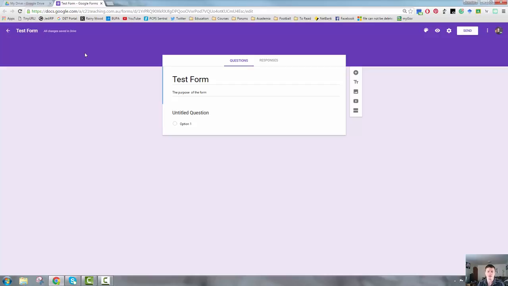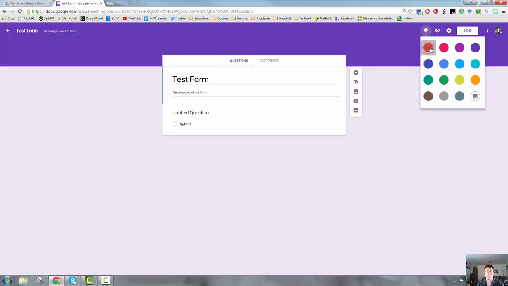We're not going to worry about adding in a new question at this point. We want to get the look of the form right. At the moment, it's a fairly stark looking form. We've got a dark purple and a light sort of gray color here. These options in the top right hand corner are where we can do a few changes for that. This color palette here, quite simply, allows us to change the color scheme for our form.